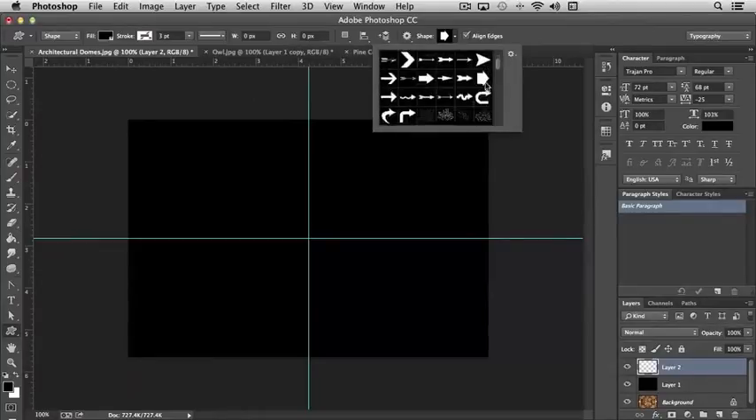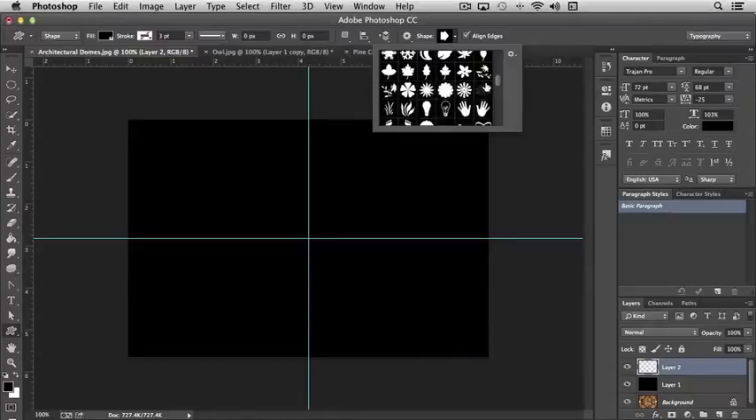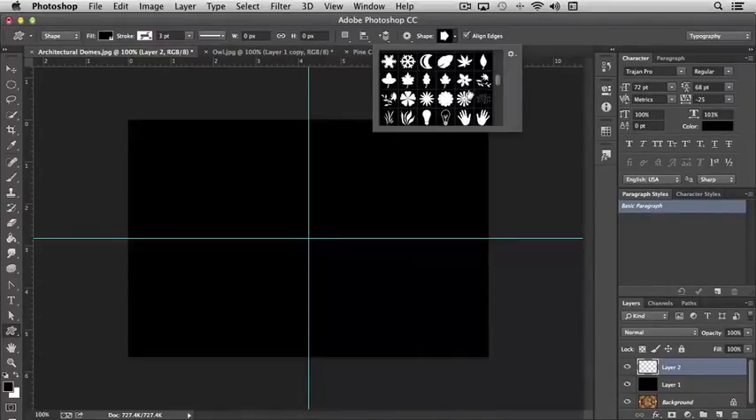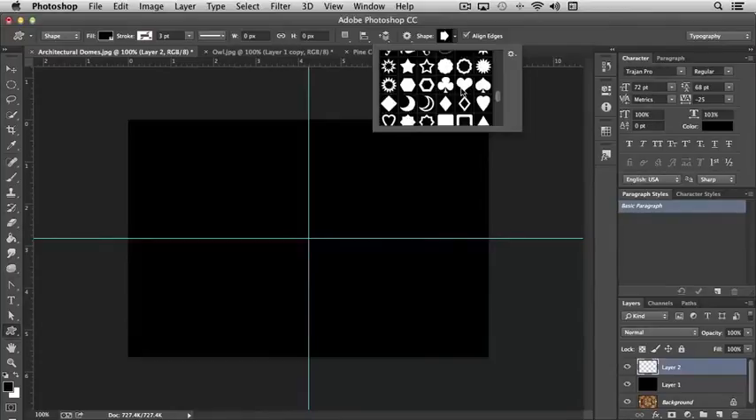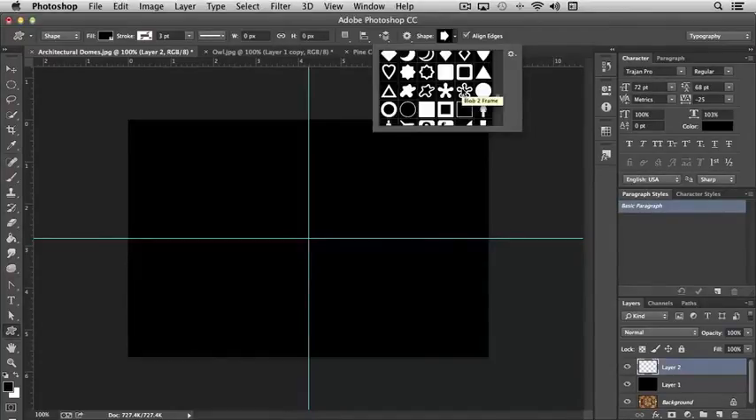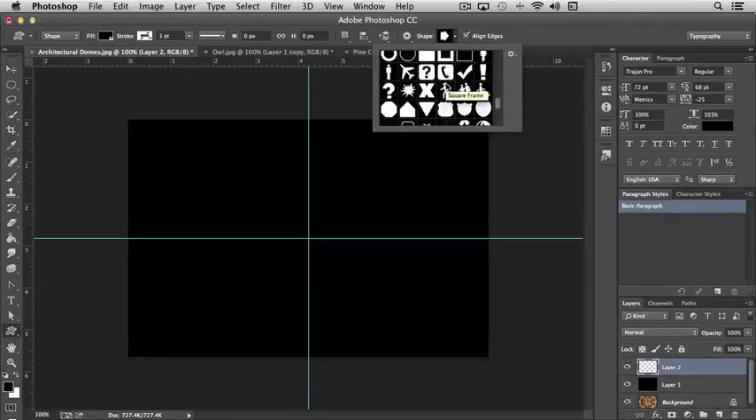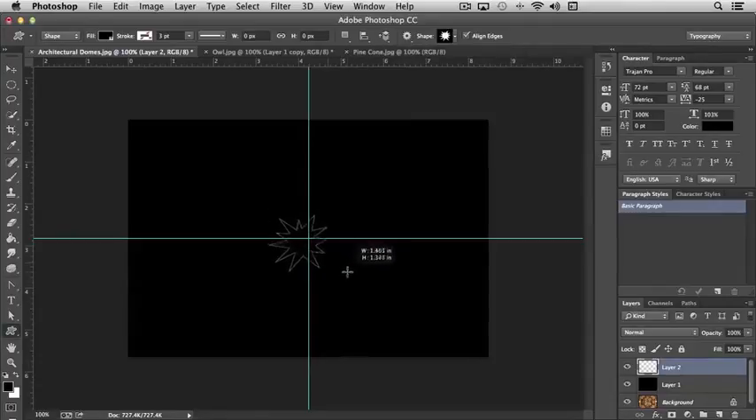I'm going to scroll down, and let's see what we got here for stars. We have these. That one there is unusual, that flower petal. These are all very symmetrical. Actually, let's just go with this 8-point star. Or no, you know what? Let's go with this one because it's a starburst, but it's unusually shaped. And I'm going to just draw that shape here.